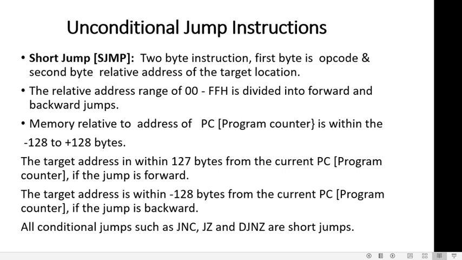Now what is the range for the relative address here? 00H to FFH, which is divided into forward jump and backward jump. Here the memory address relative to the PC is within -128 to +127 bytes. That means it can be forward or backward within the range of -128 to +127 bytes. The target address is within 127 bytes from the current PC if the jump is forward. The target address is within -128 bytes from the current PC if the jump is backward.